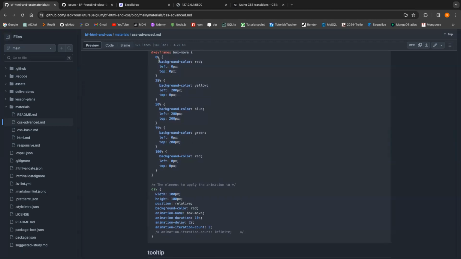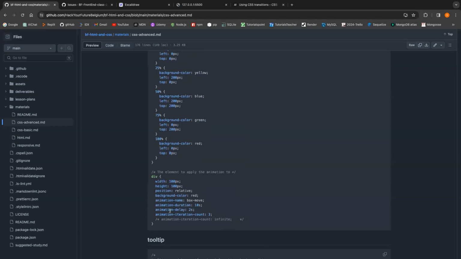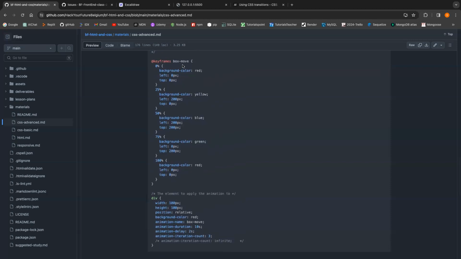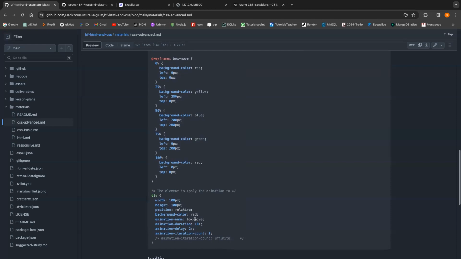And here, of course, the 0% is the percentage of the time you are specifying. And then you can just say what the animation name is. Well, it's the name of the keyframes here. So box move. How much time do you want it to take? So animation duration, I want it to be 10 seconds.